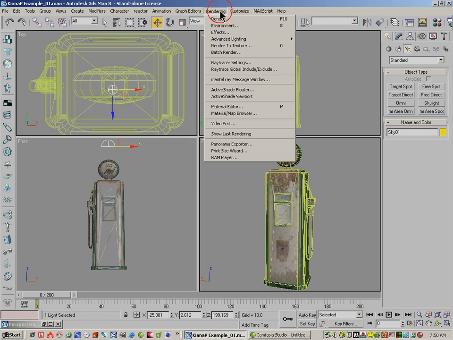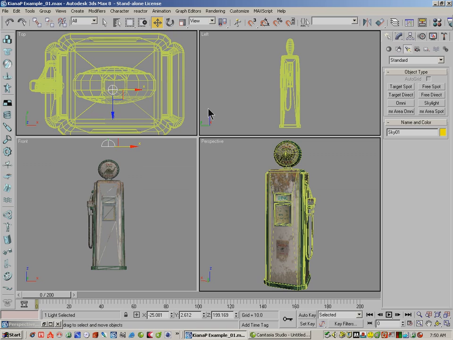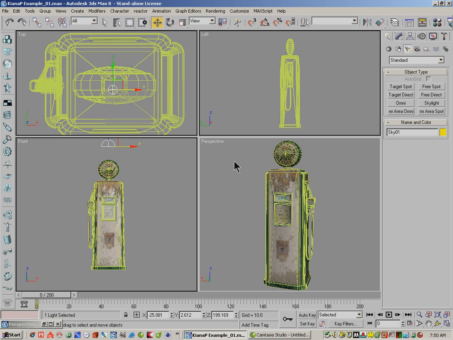And we need to activate the skylight by going to Advanced Settings, Light Tracer. And at this point, it's now active. If you want to delete it, you'll need to turn this off as well as delete the icon. But I'm going to leave everything else the default setting for it.